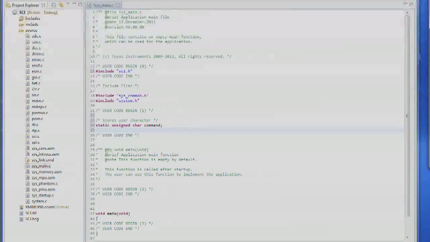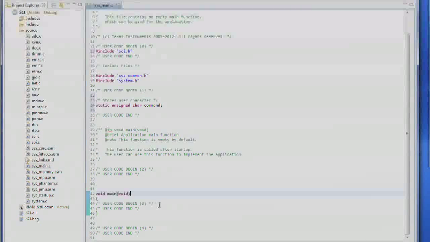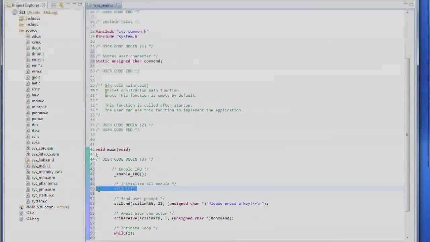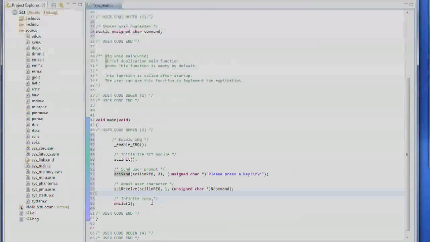The next step is to enter some code into the user code begin 3 section. We will enter this code inside our main function. First, we will enable our IRQ interrupts, initialize our SCI module, and then call the SCI send function that we created with HALCoGen and use it to send the text, please press a key, out the SCI port. Then we will call the SCI receive function to get a character from the input of the SCI port. The final section in the main function is an infinite loop, or a while one statement.